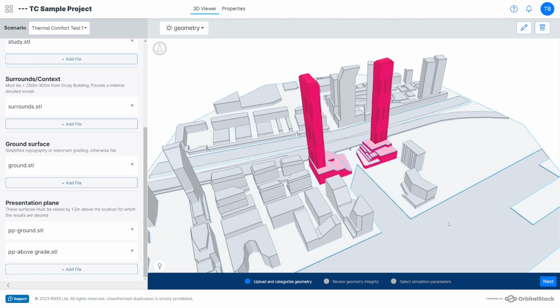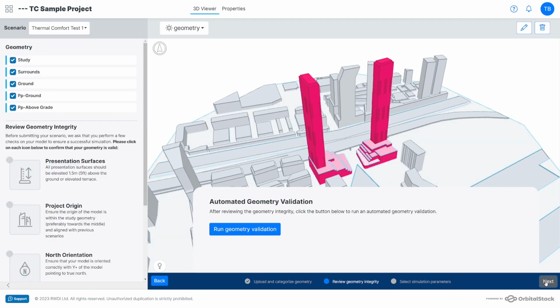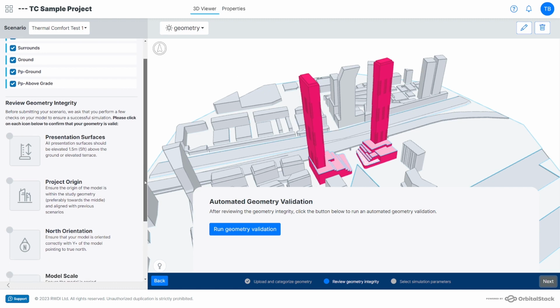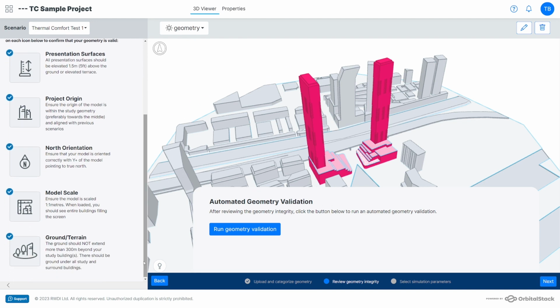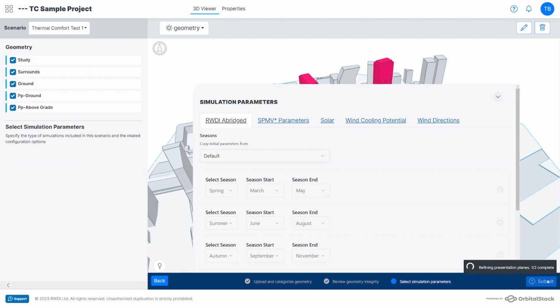Once our files are uploaded, click Next and review the integrity of the geometry using the prompts in the sidebar. We can also run the automated validation here. Once we are ready, hit Next. Now we will choose our simulation parameters.